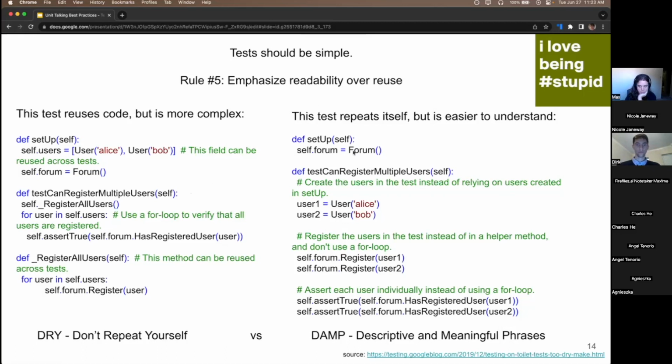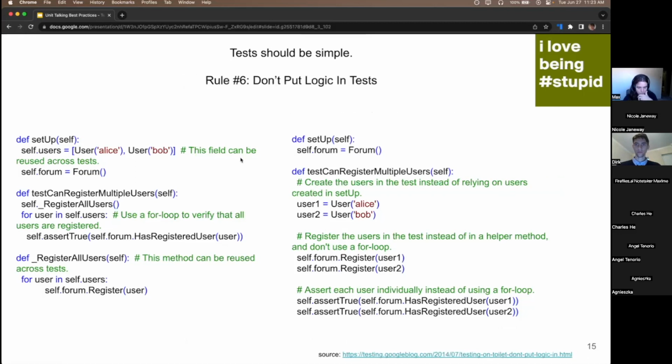It's different than production code, right? And so here's a separate Testing on the Toilet article, but it has a similar theme. Don't put logic in tests. And by logic, they mean for loops or if statements. And so the code on the left has a couple of for loops.